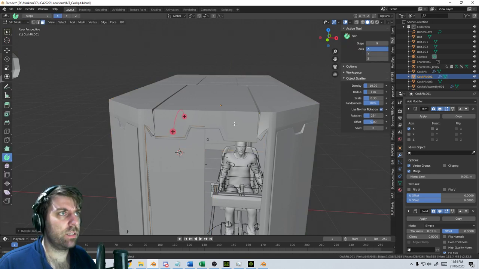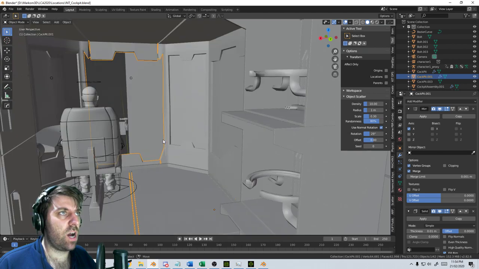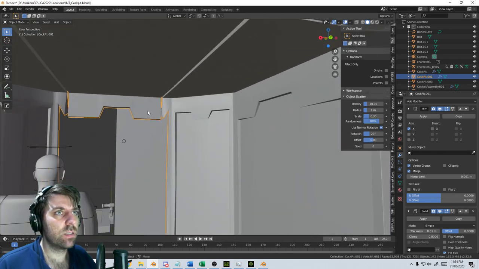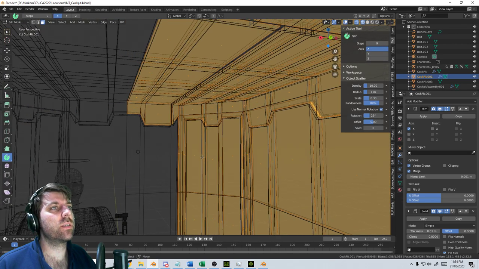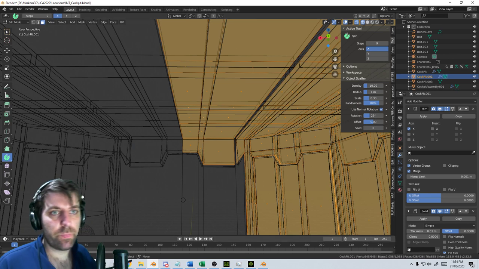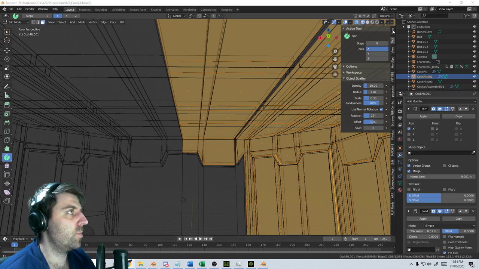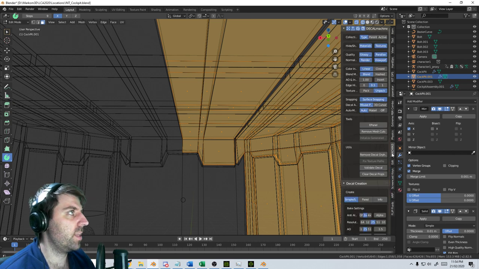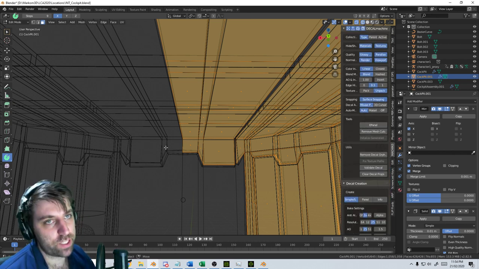What have I done? What have I done? No! Crud on a stick. All right, I'll fix that tomorrow. I will be using Decal Machine. Don't you worry, Decal Machine is right there. I will be smashing Decal Machine.